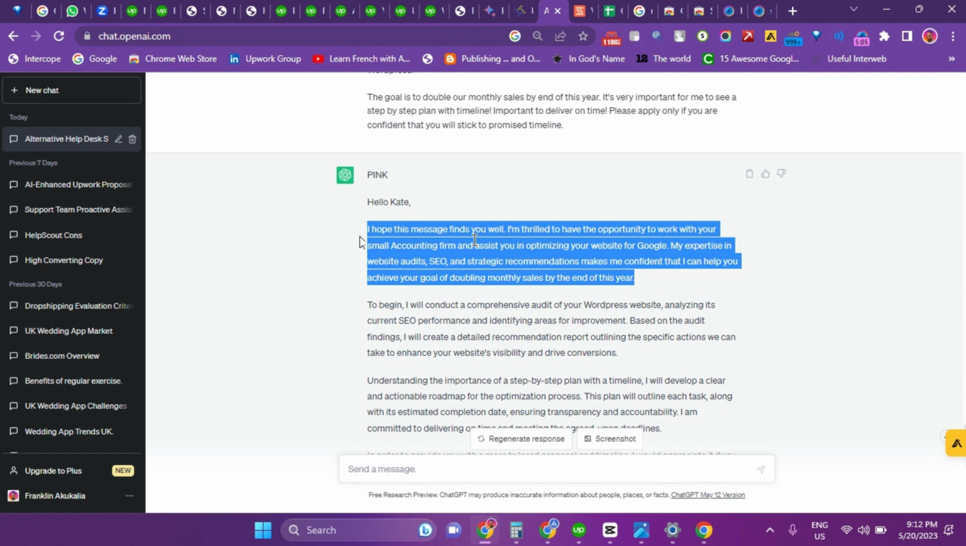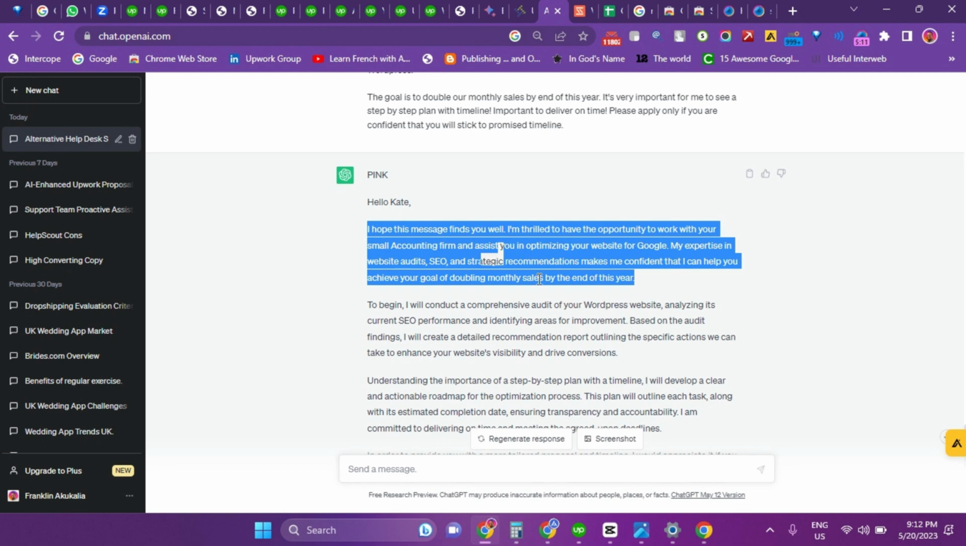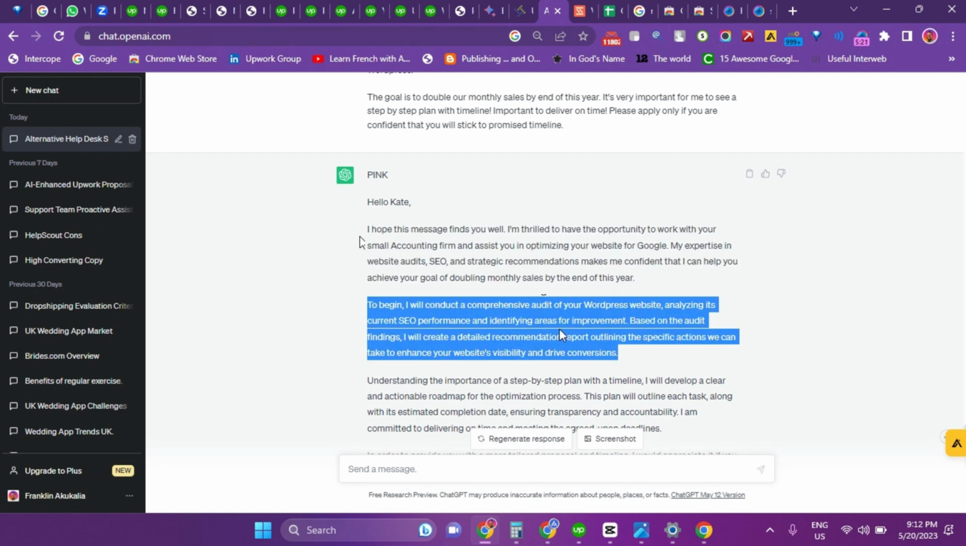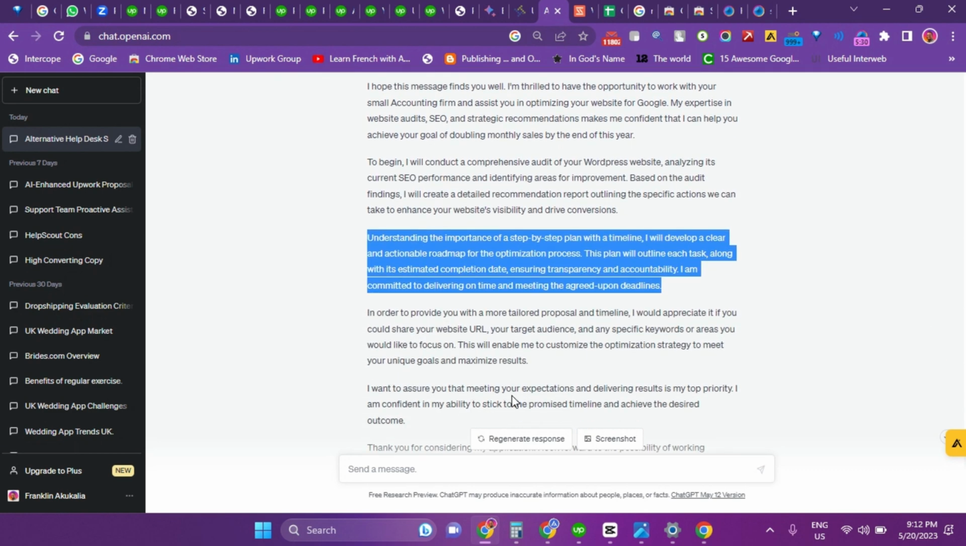This is a fantastic hook. A fantastic hook. Any client that reads this will want to hire you. You see, ChatGPT is very intentional in this first part of the proposal. This is what many of us are not doing, and this AI is a killer for this. So after that, you just go straight to how it's going to tackle the issue. And then it gives you transparency in the third paragraph on how it is going to deliver it.